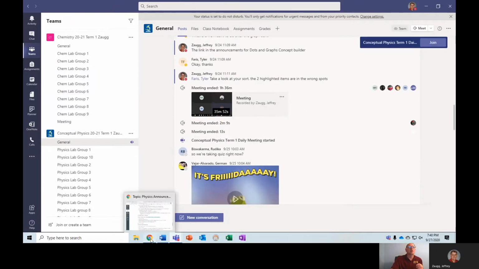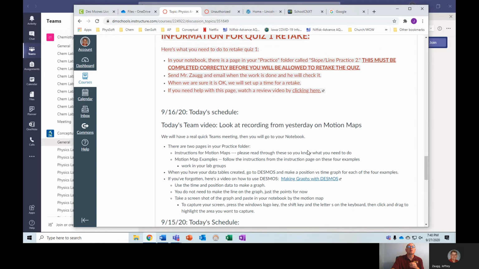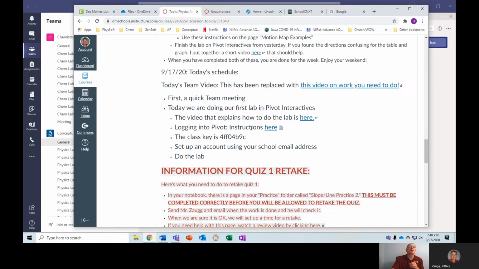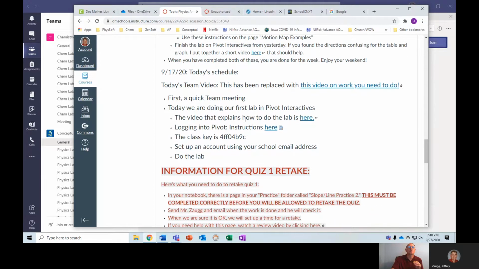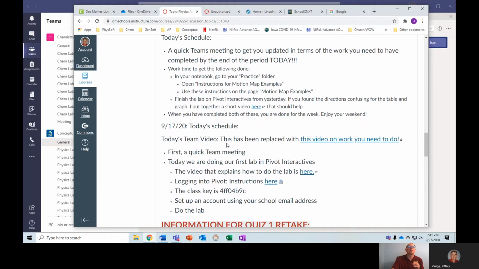Or, as I said, hopefully by the end of the day or the first thing the next day, there will always be a link here that will take them to the videos. There are other helpful videos, and there's information for quiz retakes. Just more videos. We have a piece of software called Pivot Labs. I'm not going to show that one to you, but there are instructions on how to log in. I think all the students have found that by now.